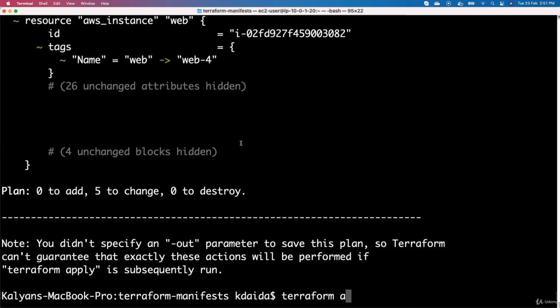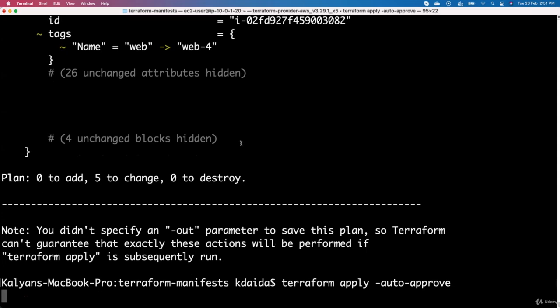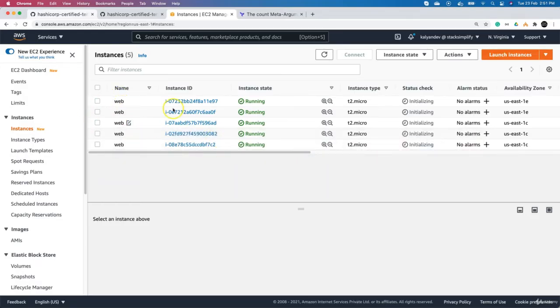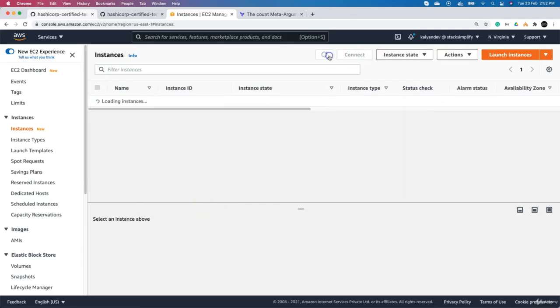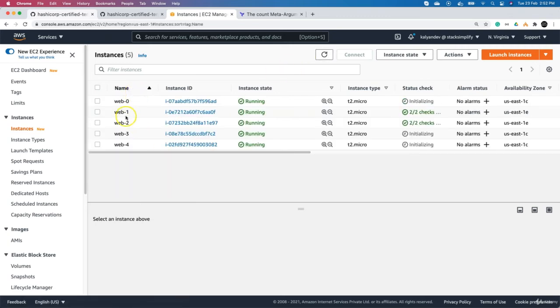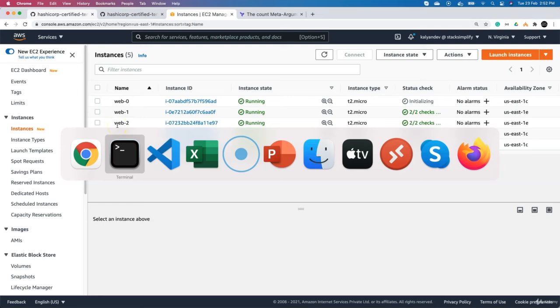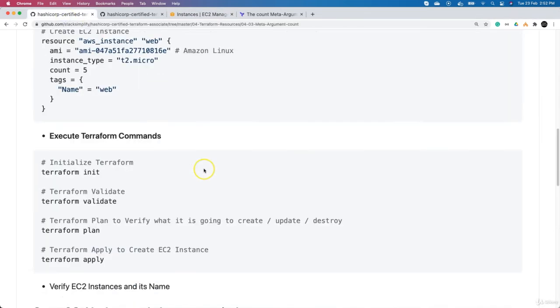Okay, so let's say terraform apply -auto-approve. So all the names we are seeing here should be automatically changed with the count.index. Okay, so let's wait for the changes to come in. So we can see now aws_instance.web 0 1 2 3 4 modifications complete. So let's come back here and refresh. Okay, so now you can see web-0, 1, 2, 3, 4. The names also changed based on the count.index. So this completes the demonstration of count and count.index.